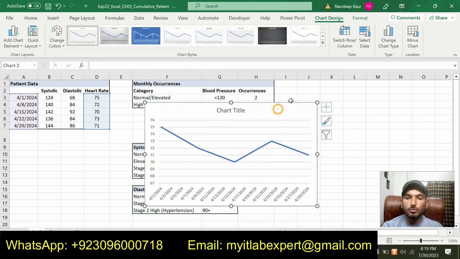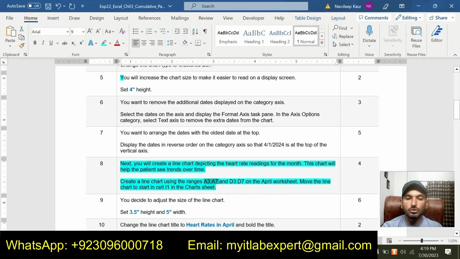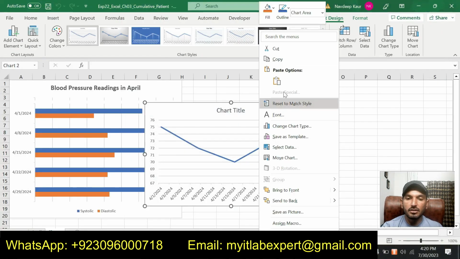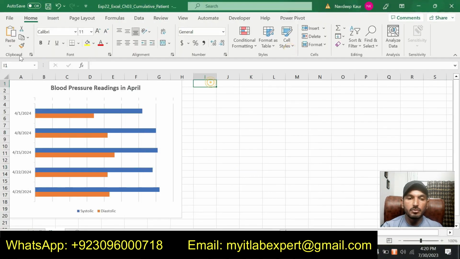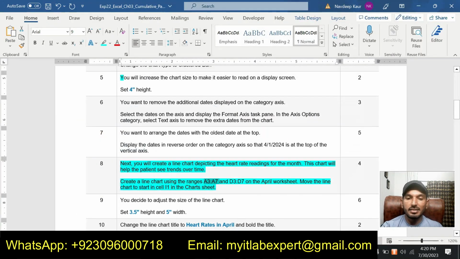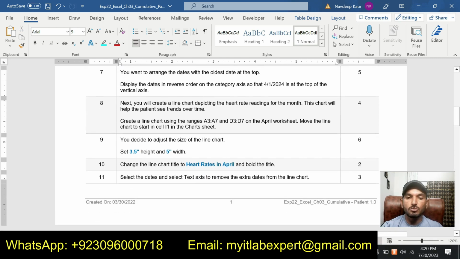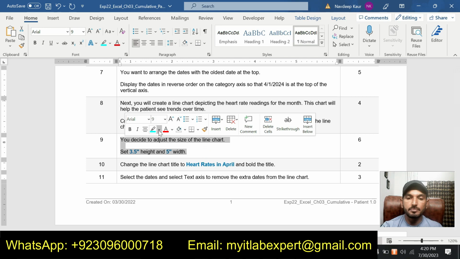Now we are supposed to move this chart to a chart sheet. So we will simply select this chart sheet and move this to the chart sheet. And this chart should start in cell I11. So cut this one and paste it in I11. So we have created a line chart based on these 2 ranges, and then we have moved the chart to the chart sheet. So we have solved this step as well. Now let's move to the next step, that is step number 9.